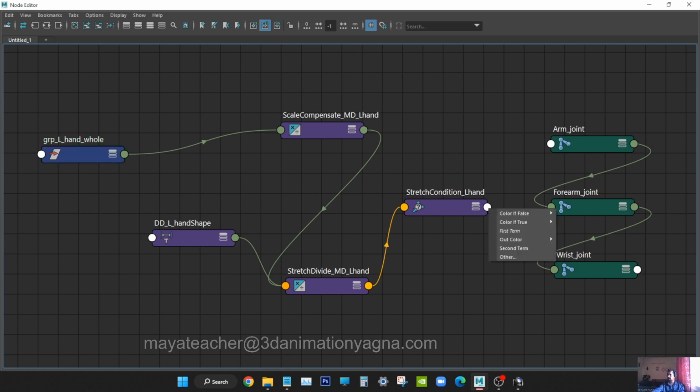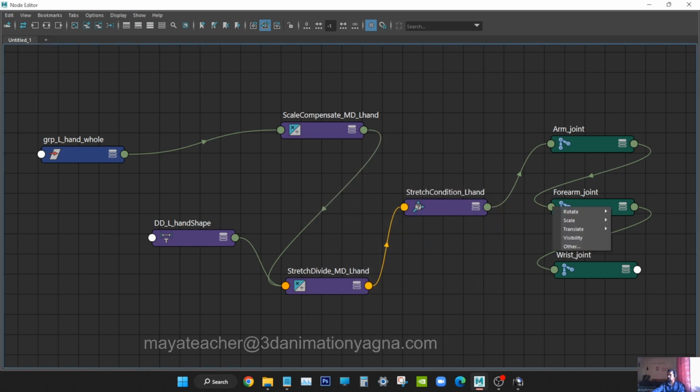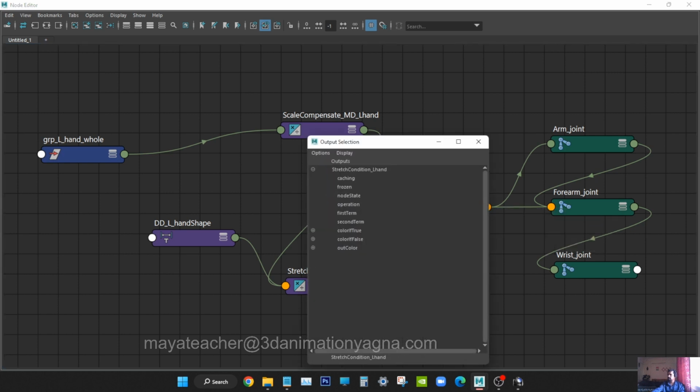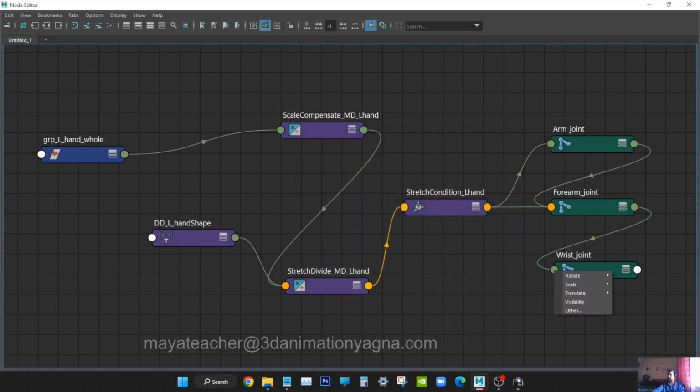From stretch condition you are going to connect the out color R to arm joint, scale x factor of the arm joint. From stretch condition again out color R factor to the forearm joint, scale x. Again go to stretch condition, out color R and connect it to wrist joint, scale x factor. Yes, now connections are done.